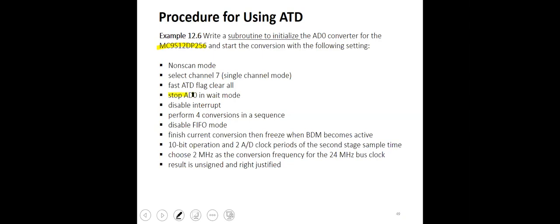Stop the AD0 in wait mode, disable interrupt, perform four conversions in a sequence. This implies that once we start the conversion, we will collect four samples, and these samples will all be collected from channel 7. Disable FIFO mode, finish the current conversion, then freeze when BDM becomes active. We will use 10-bit operation, 2 AD clock periods for the second sampling time, 2 megahertz clock, which is driven from a 24 megahertz bus clock. So the bus clock is 24 megahertz, and the result is unsigned and right justified.